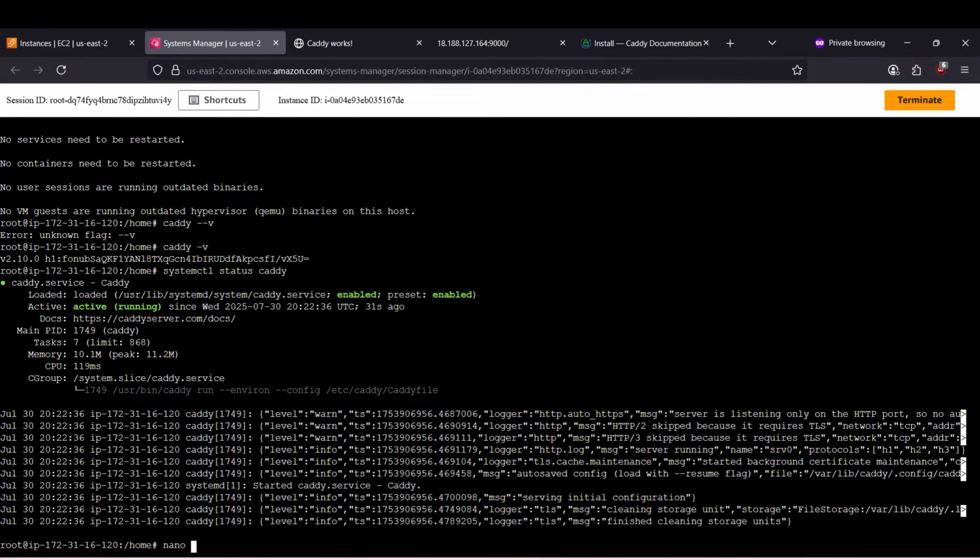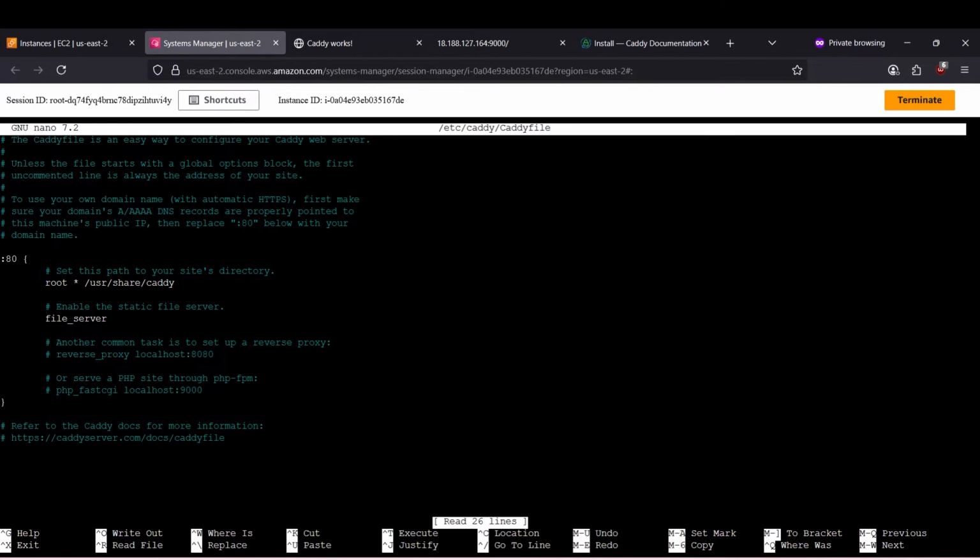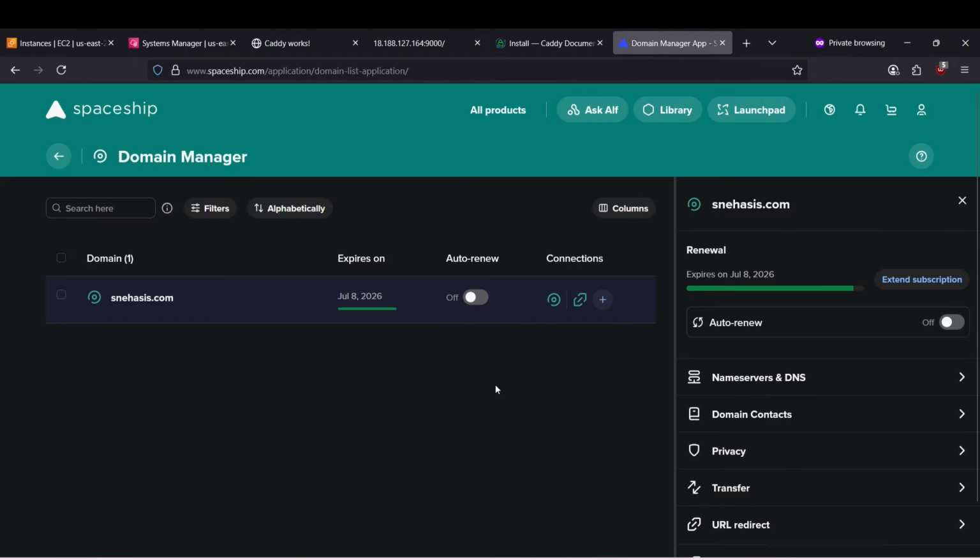Let's open this file. Now for getting a free SSL certificate, we require a custom domain so that we can get the organization level verification from Let's Encrypt. If we use an IP address, then we cannot get a free SSL certificate for that. For this, we definitely require a domain name. In my case, I'm using my own domain. In your case, you need to use your own domain.